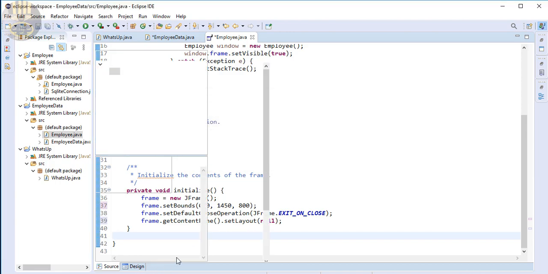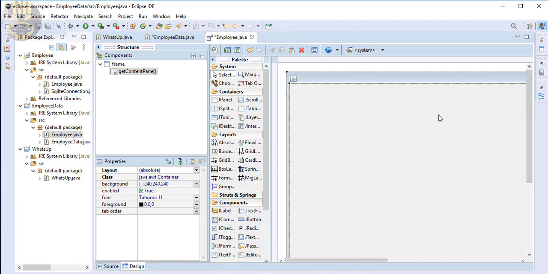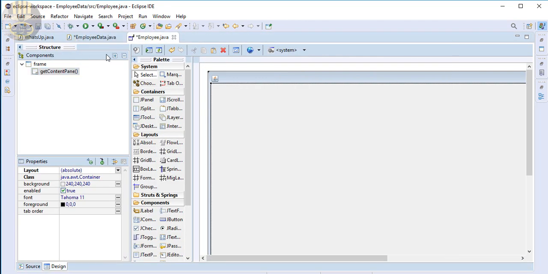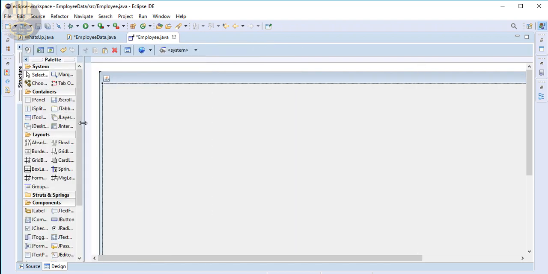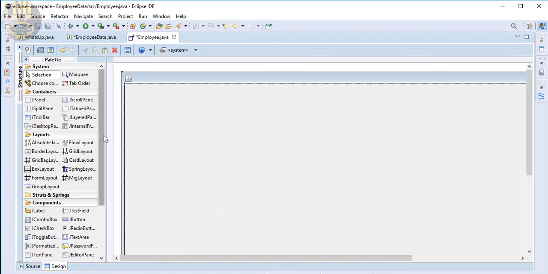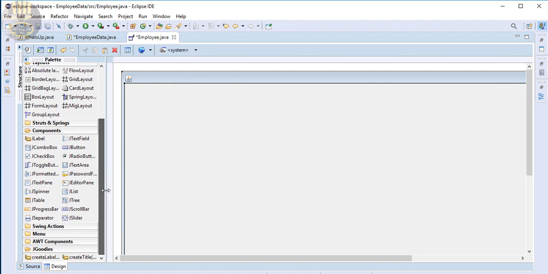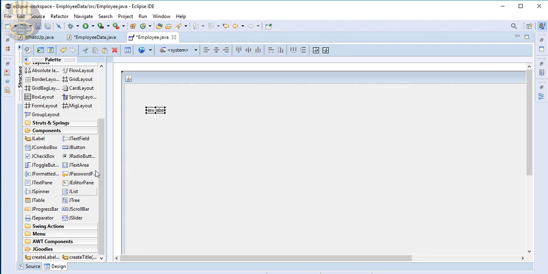Now let's go straight to my design. That's the screen. You see the frame? Before I go any further, I'm going to collapse this, and let's collapse this for now. We'll be back to that very structure. Now, inside the container here, I need labels. Drop a label there. I need JTextField. Add JTextField there. I also need buttons. JButton. Paste that underneath there.